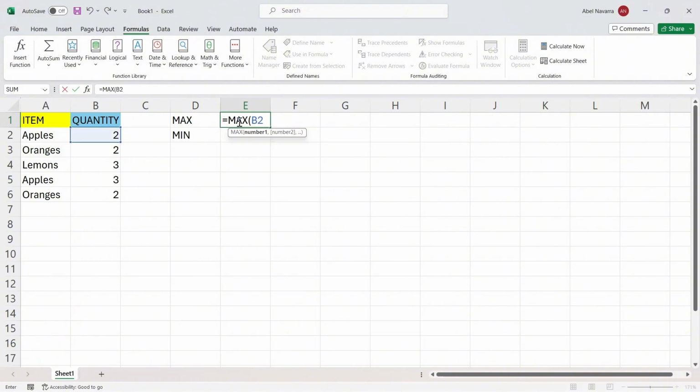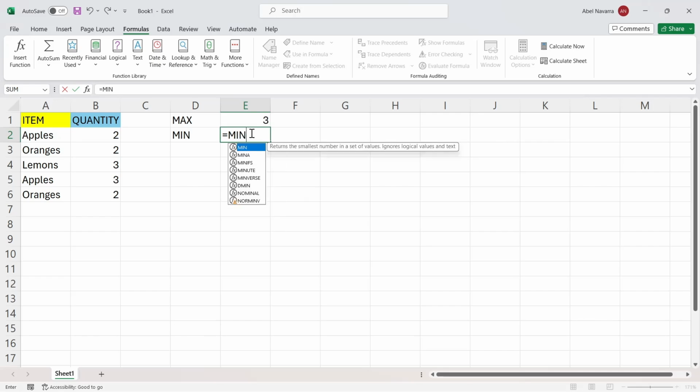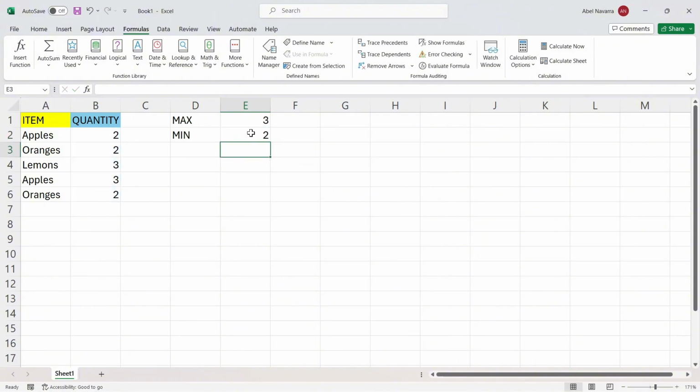So we're going to type equals MAX parenthesis B2 colon B6. As you can see, it will show you the largest value in the set of numbers. So press enter. There you have it. We have 3. And then if you want to get the smallest value, just type equals MIN parenthesis B2 colon B6 parenthesis and then press enter. So there you go. We have the largest and smallest value in the set of numbers in the data.